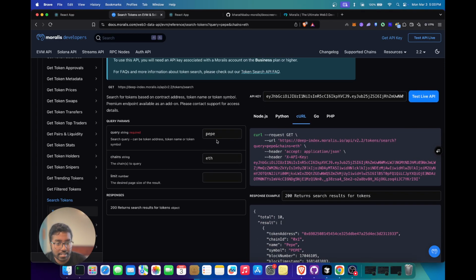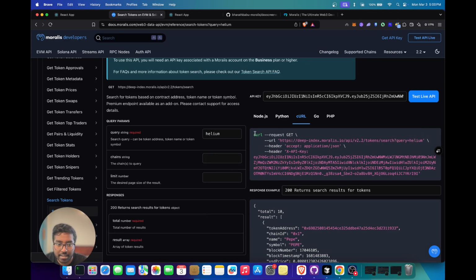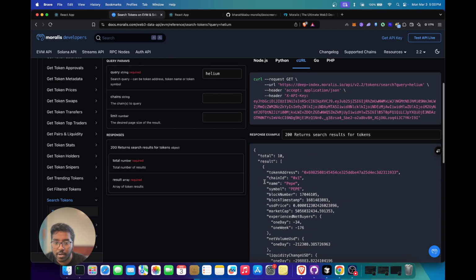So if you look at this, I'm just going to show you something. Let's try searching for helium, and let's not put in any chain. And if you actually try running this API, you will get the result right here.